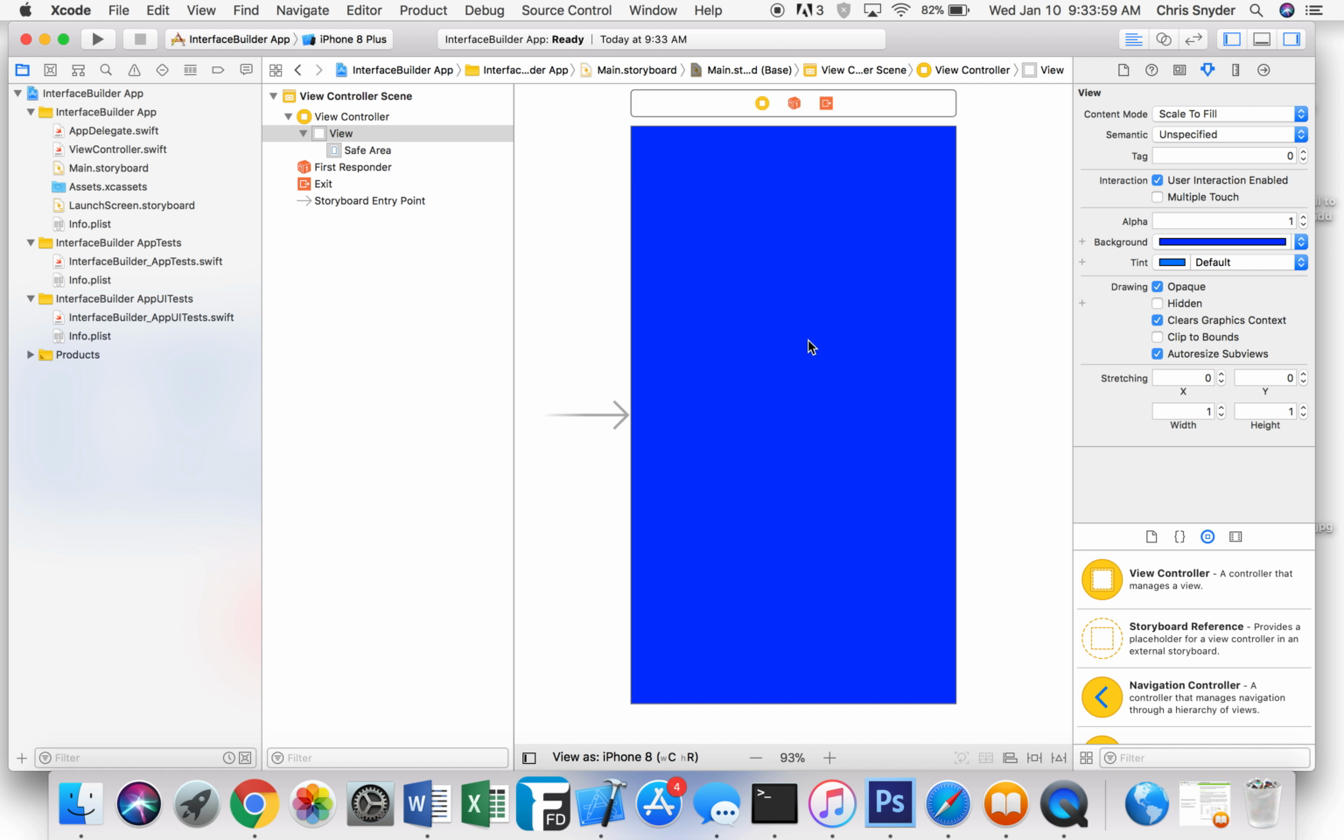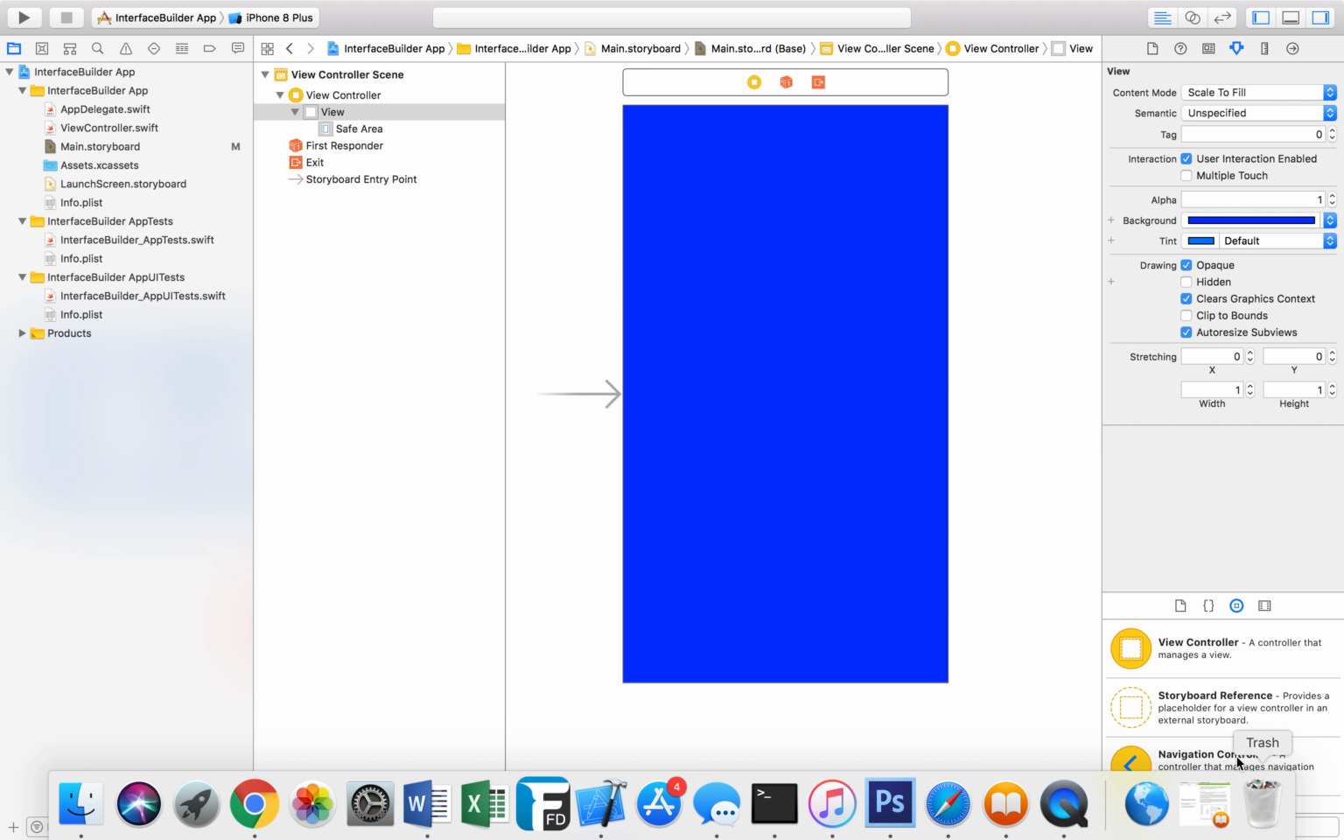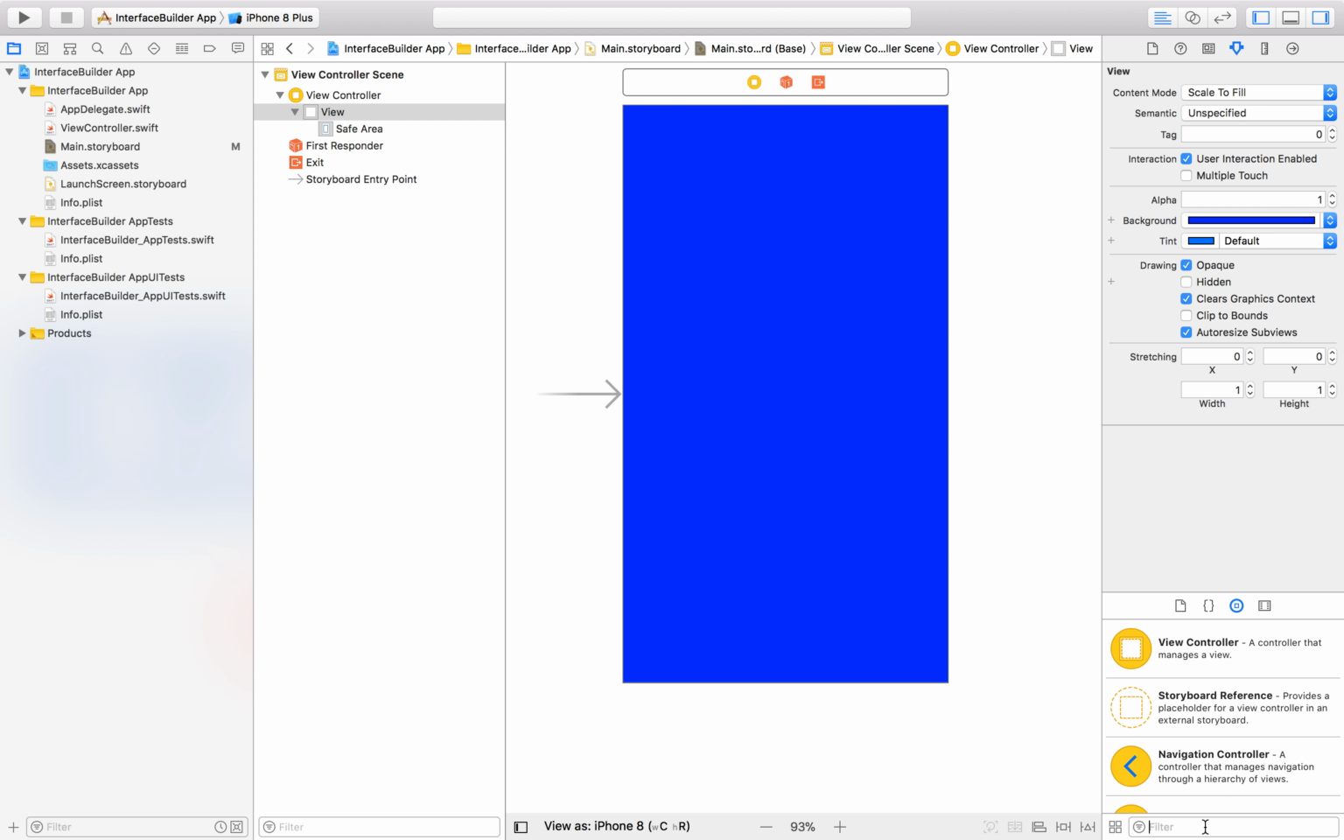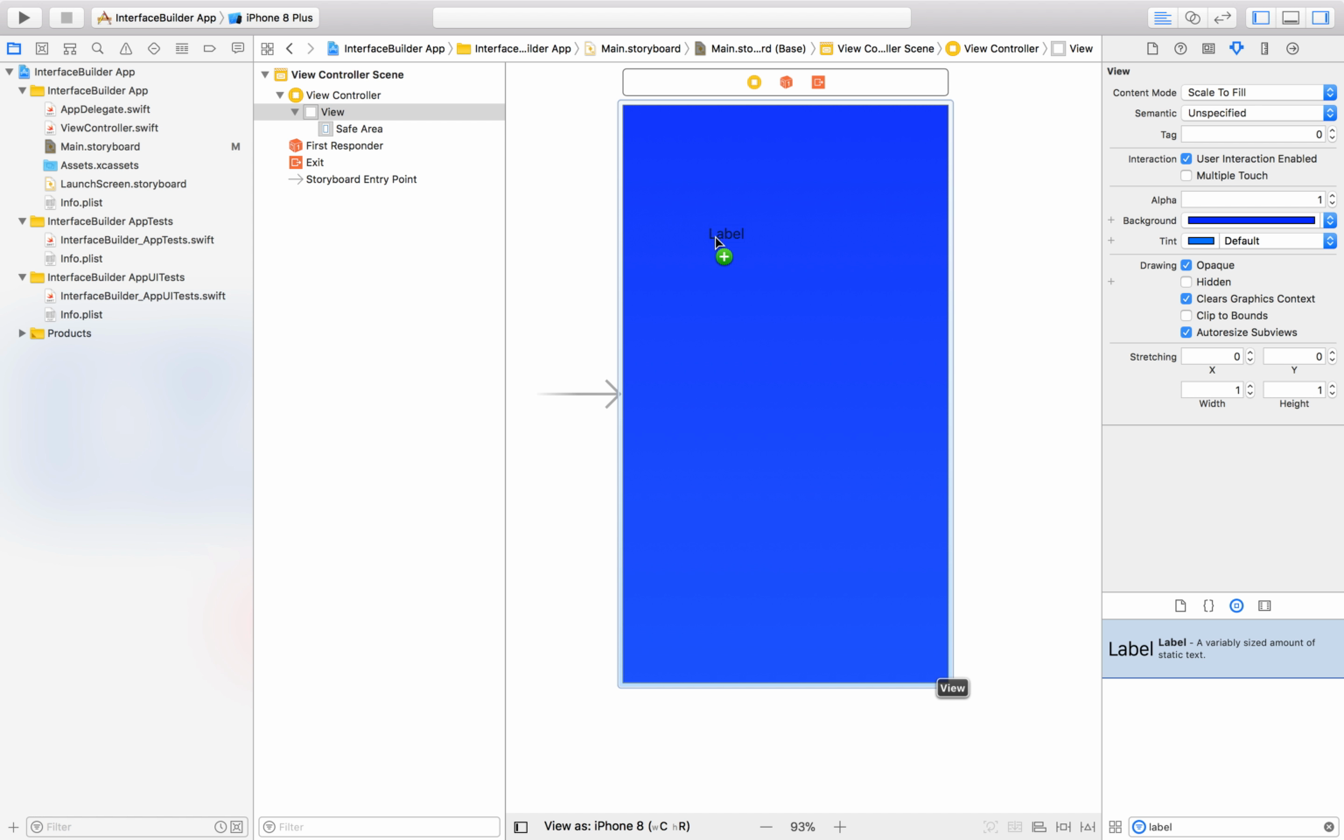So now we're going to add some words and some content to our app. To do that, we have to work with our object library, which is down here. I'm going to go ahead and filter here. I want to put a label on my view, so I can filter it out, and I've got a label, a variably sized amount of static text. All I have to do to add this is click on it and drag it, and as you can see, I can now place this label wherever I'd like within my view.